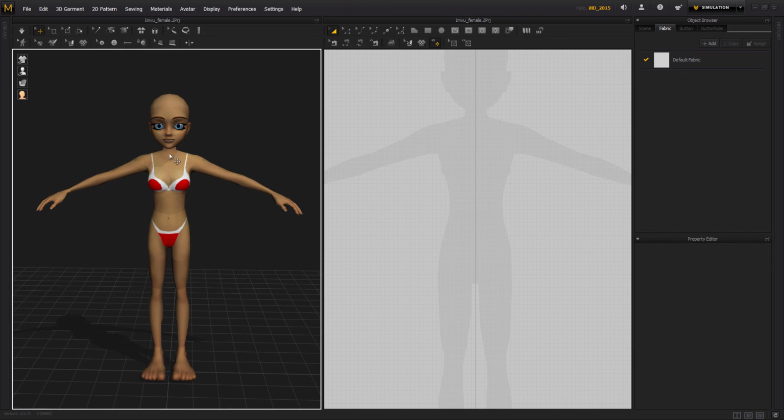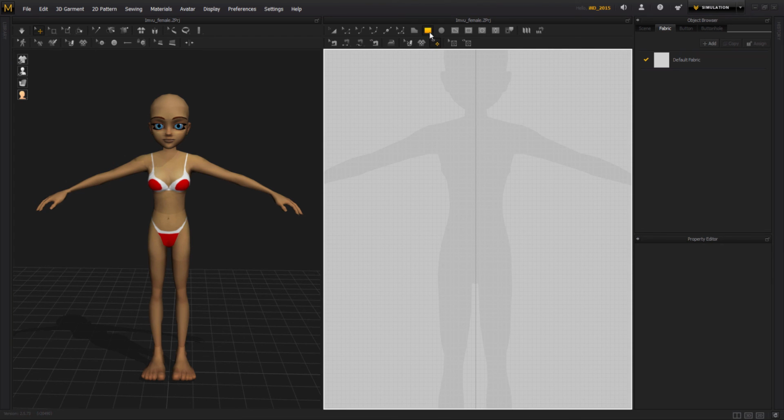Once the character loads up, all we have to do now is go for the rectangle, and that's going to be the base of the skirt. Always make sure it lays on the top of her waist, not all the way down here, because once you start to simulate, the skirt will fall off her hips. So let's go ahead and draw a rectangle here. But for the sake of this one, I'm going to draw a longer rectangle.